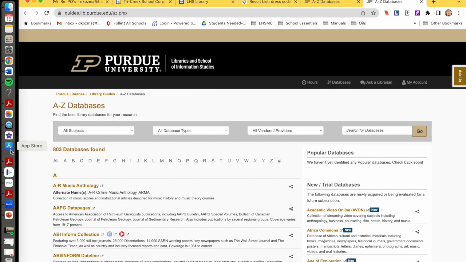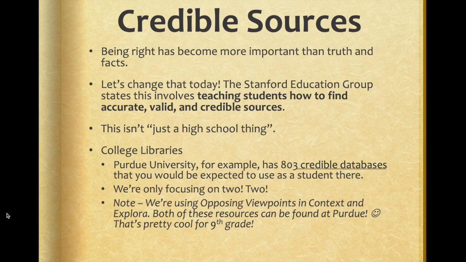We are only going to focus on 2. We're using Opposing Viewpoints in Context and Explora. And the really cool thing about these 2 is that they can also be found at Purdue. So for 9th grade, that's definitely something to be proud of.